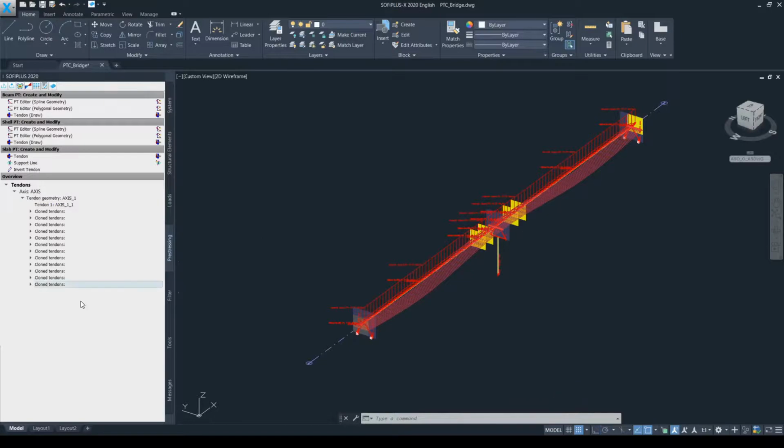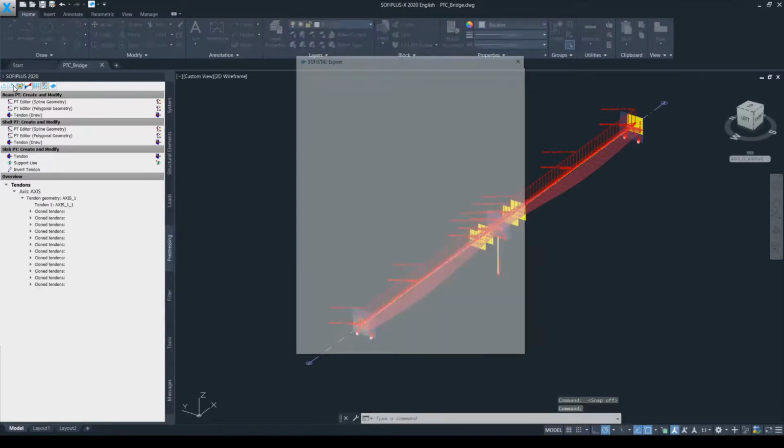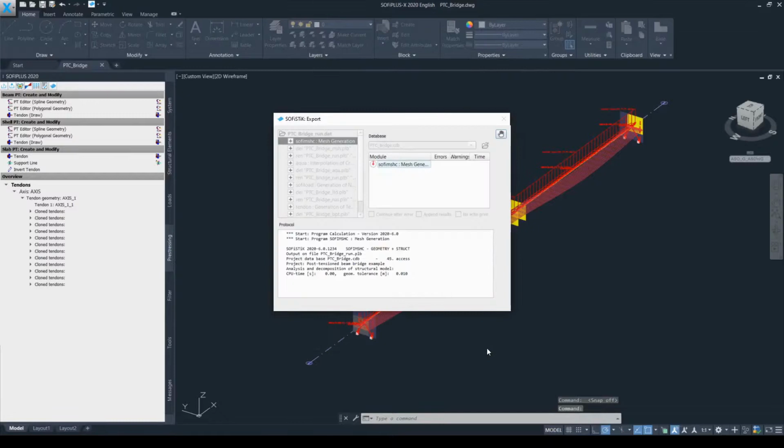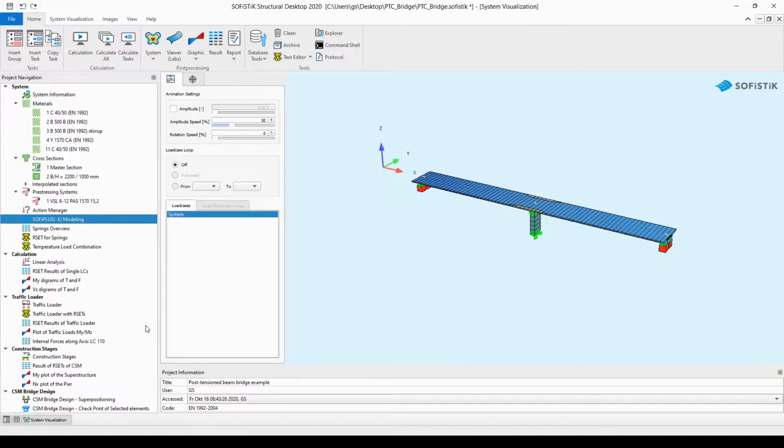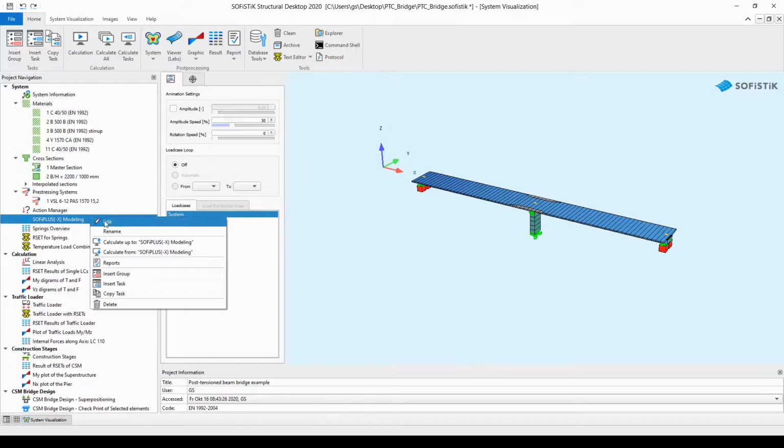Okay, so now I have cloned my tendons 12 times, so altogether I have 13 tendons in my system. I'm going to click on the Save button, and then I'm going to export the model. So I will click on the Export button and click OK. After having exported the model to the database, I'm going back to SST, and now I will right click on the SOFiPlus entry and choose Calculate from SOFiPlus from the drop-down list. In this way, all the tasks below SOFiPlus will be recalculated.